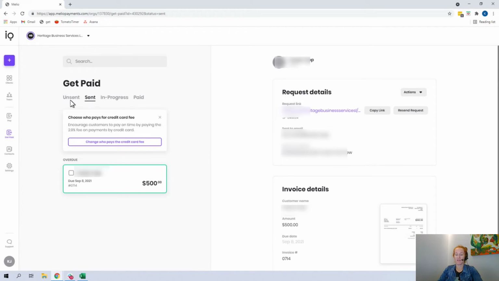So now you'll see that this has gone from unsent to sent. I will let you know the rest of the process whenever your client pays the invoice. Then it will be moved to in progress. I believe you get an email at that point as well. And then several days later, you're going to find this in your bank account, and you'll also get a notice that it is paid. If you hit paid, you'll be able to see all the invoices that have been paid through Melio.